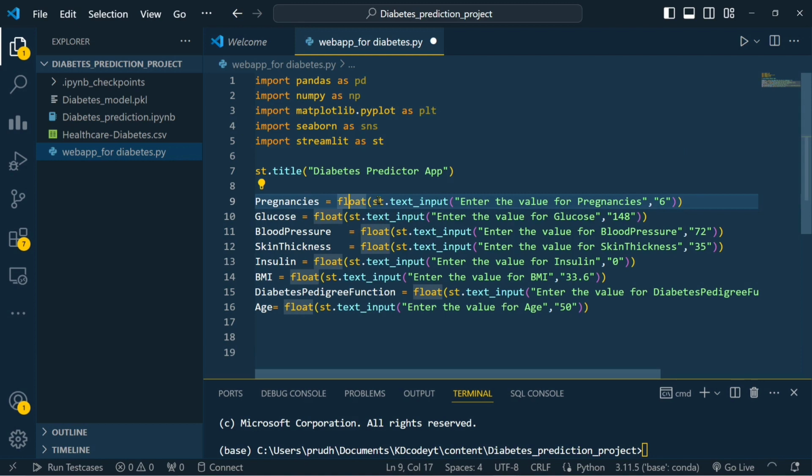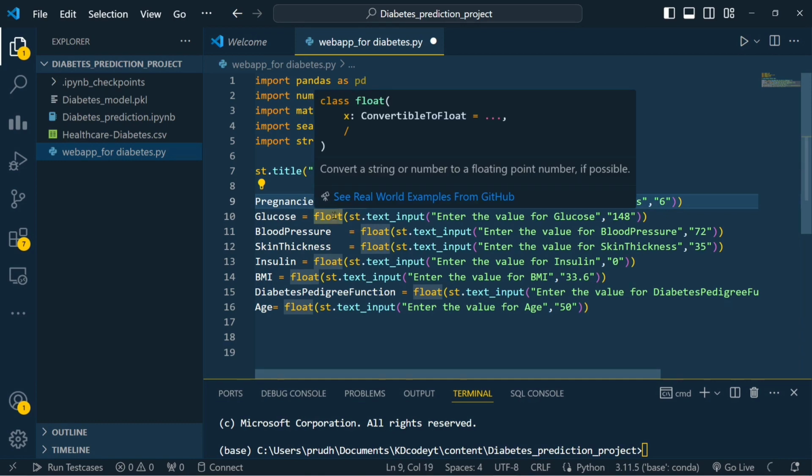And if you see, st.text_input is nothing but it will give an input box there in the web app, and this is the prompt we'll get, enter the value like that, and this is the default value we are giving here. This is the first row values I'm giving in each variable here, and at last I will be converting them to the float type variables.